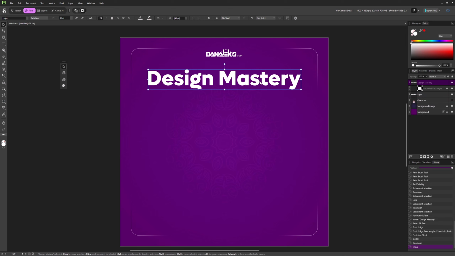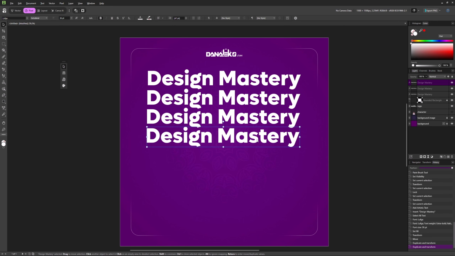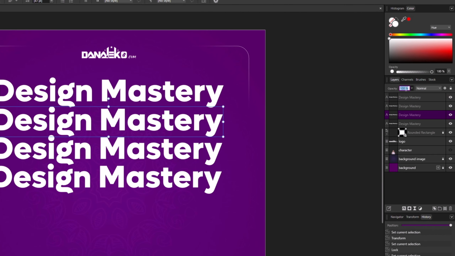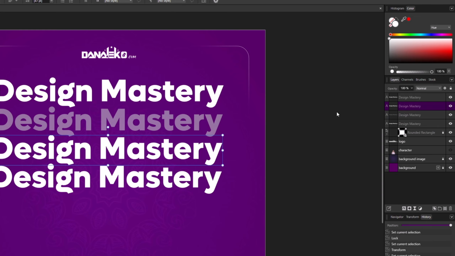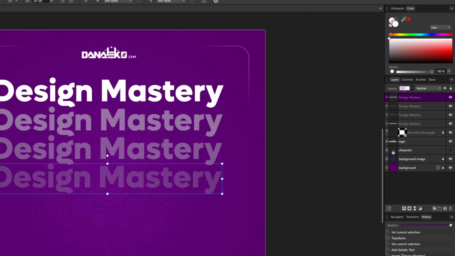I need about 4 copies of the title, so hold Alt, click on the text, and drag it downward to create a duplicate. Repeat the same process to make the 3rd and 4th copies. Now, adjust the opacity for each one. The second title goes down to 30%. The third to 20%. And the last one to 10%. Once that's done, I'll lock all 4 title layers, as well as the logo, so nothing moves by accident.